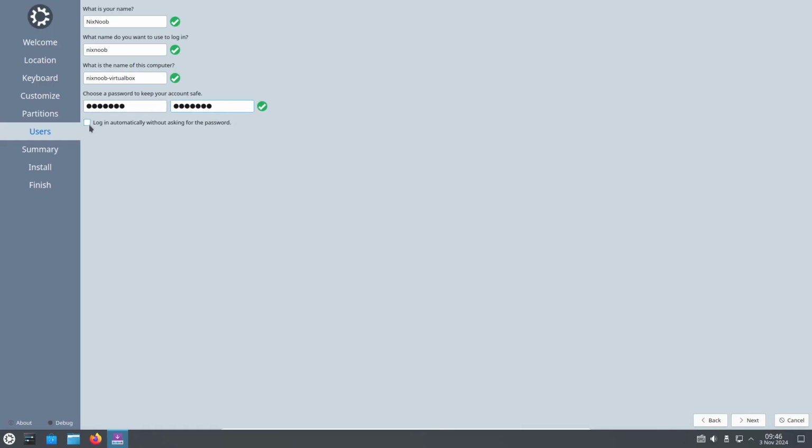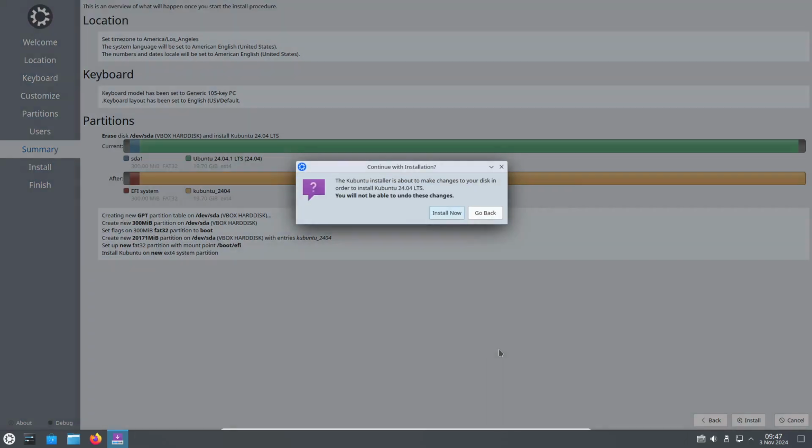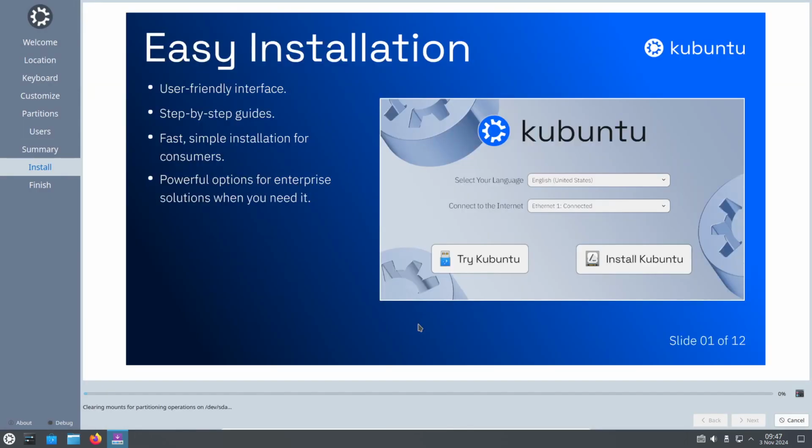If you're the only one using this computer and you don't care if you reboot it that it's automatically logged in as you, then you can select that. I would recommend keeping that unchecked, just because it's nice if you put your laptop to sleep or whatever, for someone not to just be able to reboot it and be logged in as you. So this is just giving us a summary of what it's going to do. And that's it. Install now.